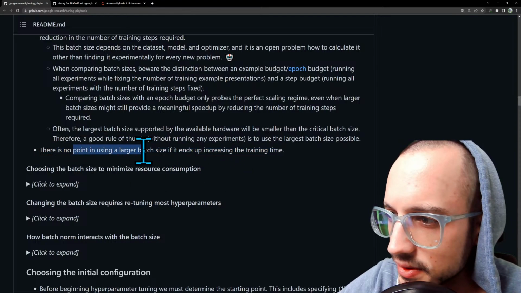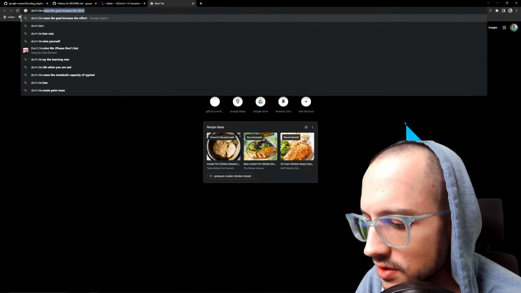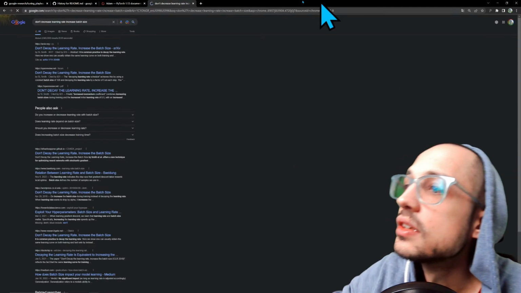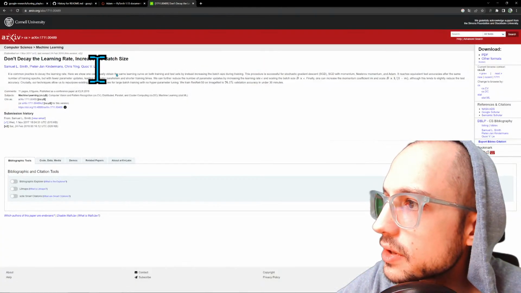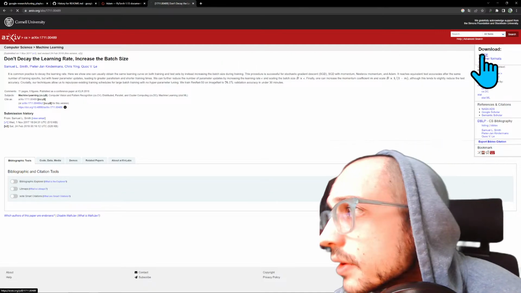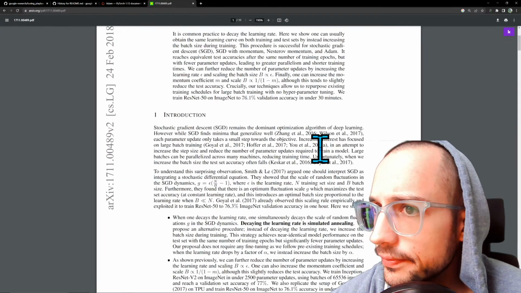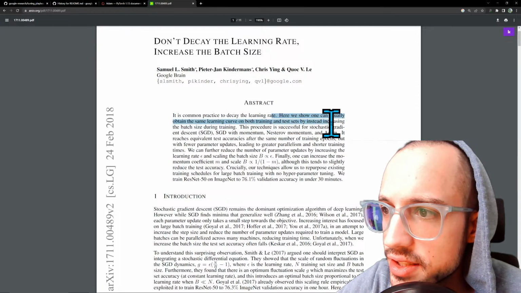I think that, "Don't decrease learning rate, increase batch size." Yeah, this is a famous paper that I remember. But here we show that one can usually obtain the same learning rate curve on both training and test sets by instead increasing batch size.